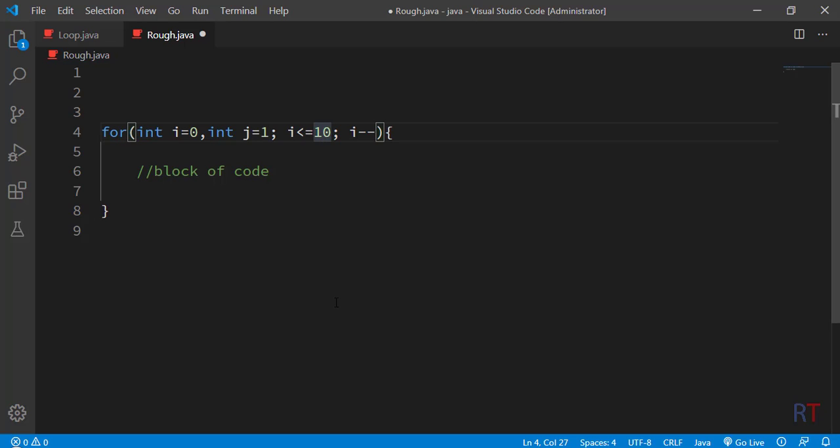and we can have another condition like j less than 10, and we can write another increment or decrement statement. All we have to do is separate with a comma, and we can write like j++. So this is the way we can write multiple initialization, multiple condition and multiple increment decrement statements inside one for loop. The use of multiple initialization, condition and increment decrement comes in very handy in some situations in our program.